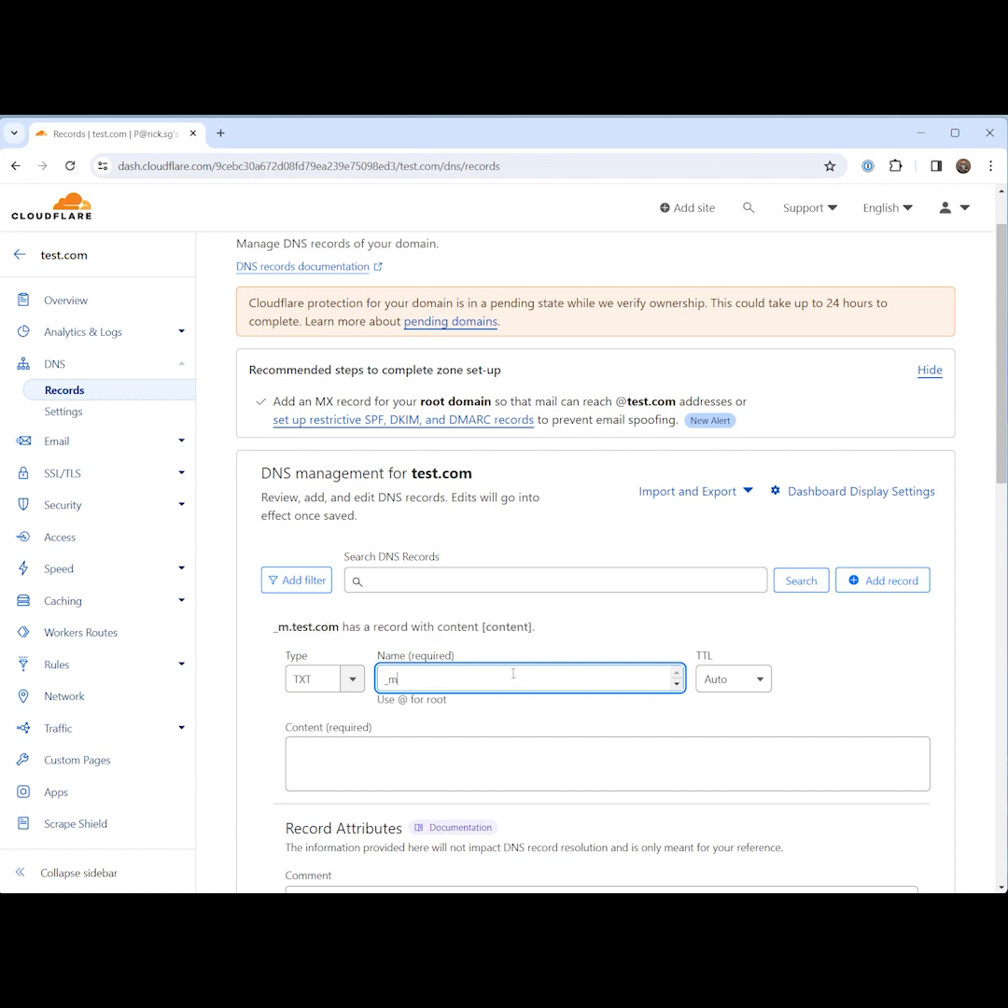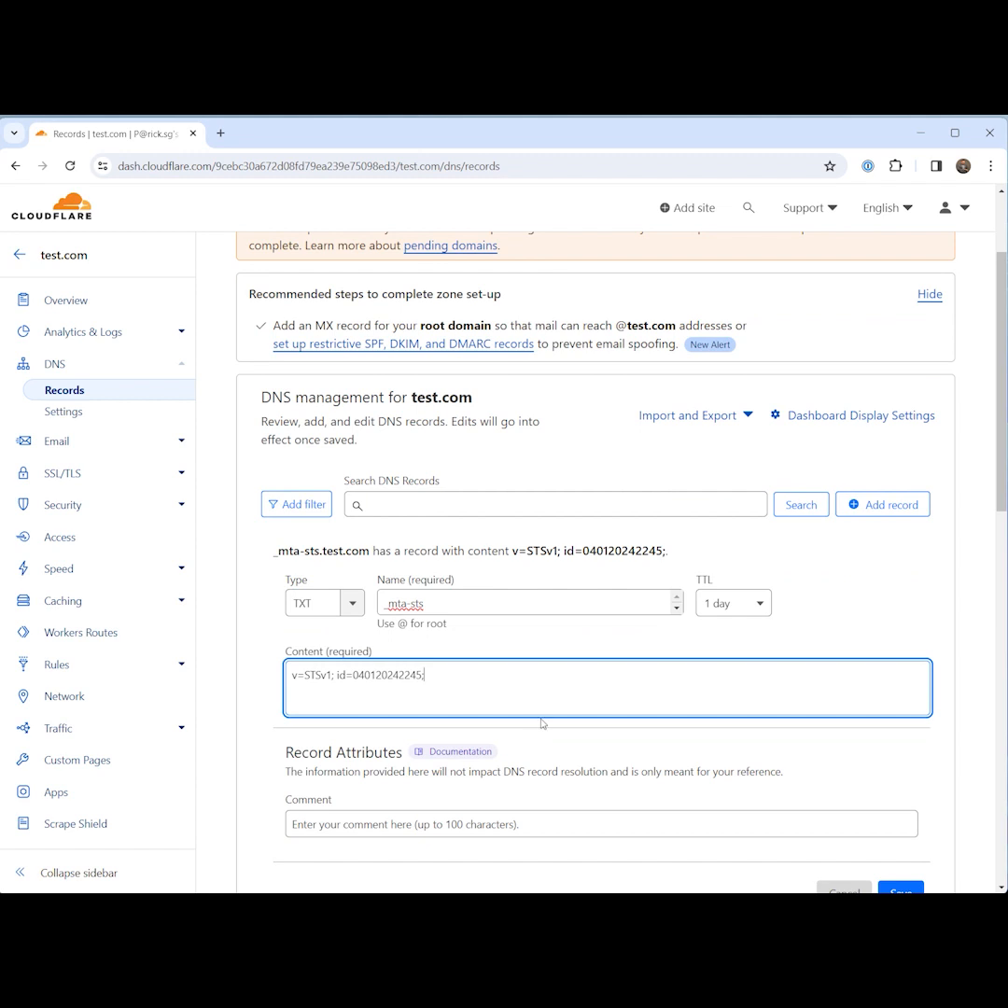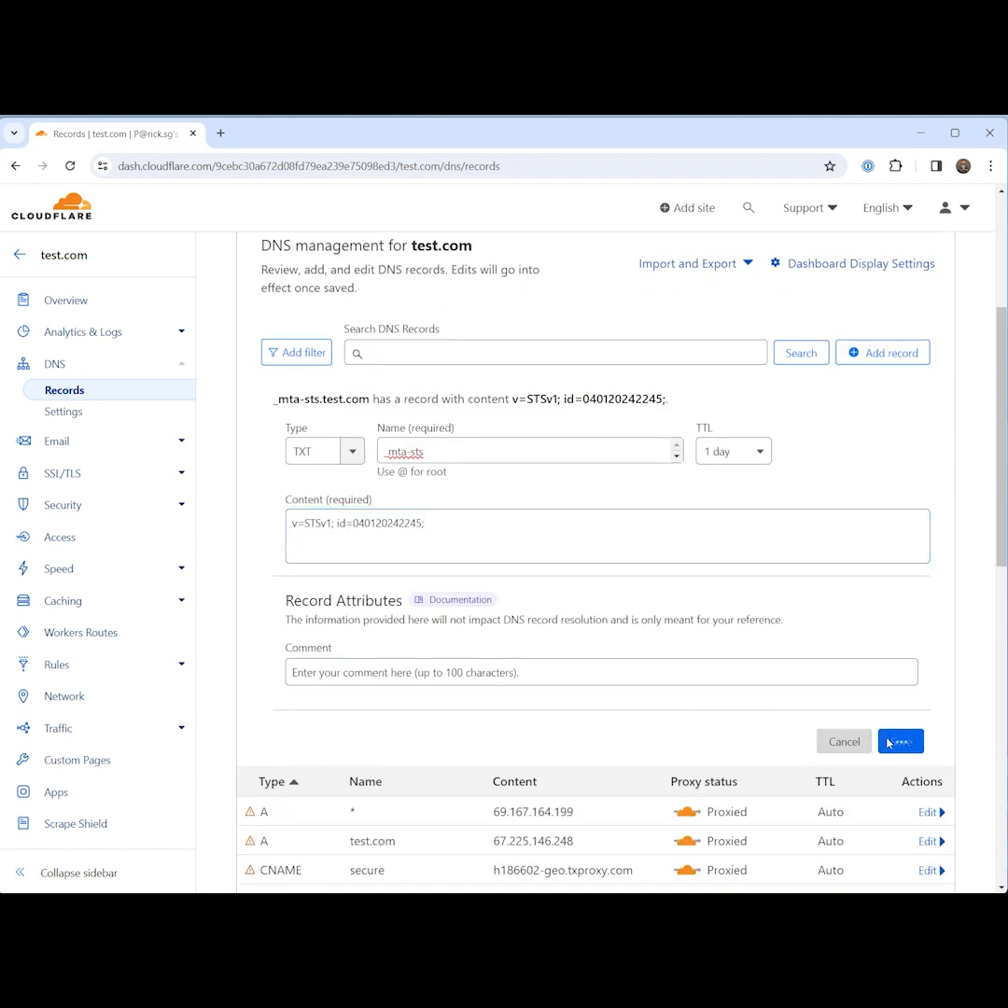First one is underscore MTA-STS. Change the TTL to one day. That's just how long other web servers cache it for. And then we put in the value. This is telling any client that it uses version 1 STS. And this ID number, I use the date followed by the time. It's like a versioning system. Click save.